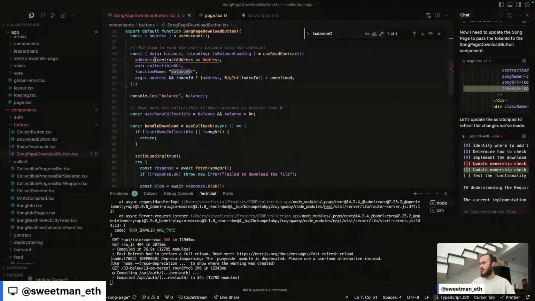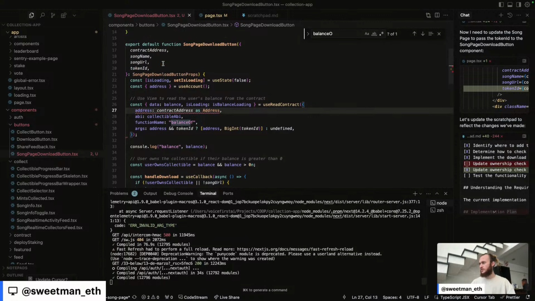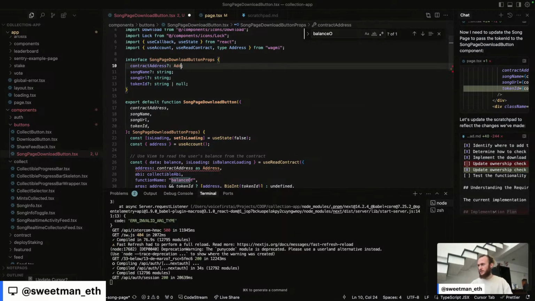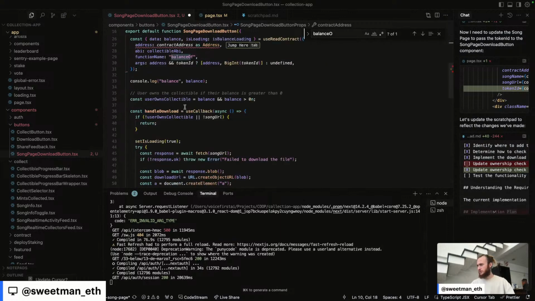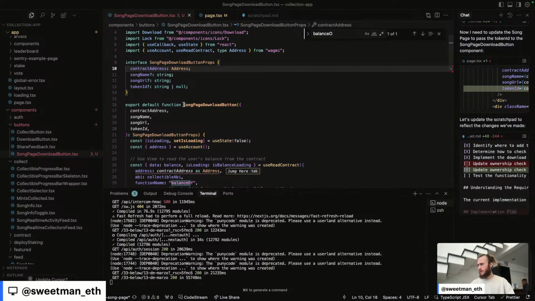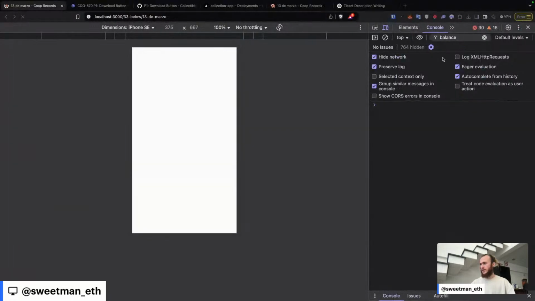We're not liking our address. Unsafe assignment of an error type value. Whereas contract address is being passed, contract address should always exist and it should be address. It should never be optional. It should be required. And then there's no need to cast this, right? Yeah. There we go. Less errors. Can we see balance anywhere?